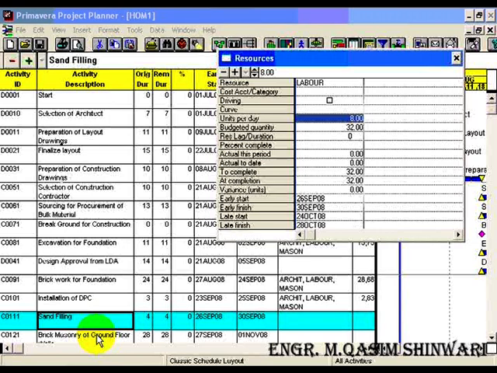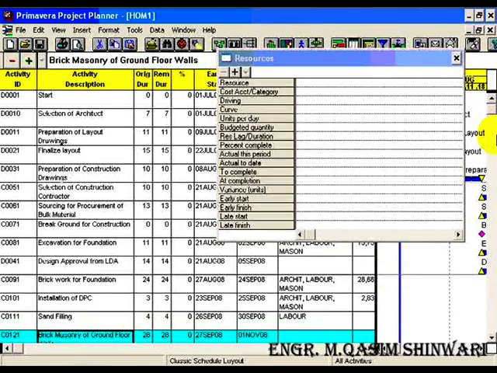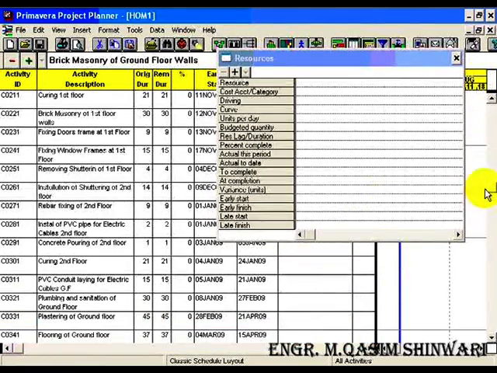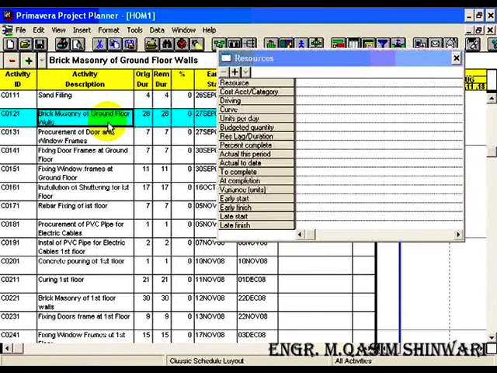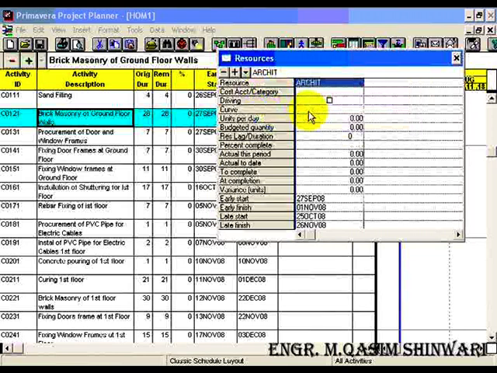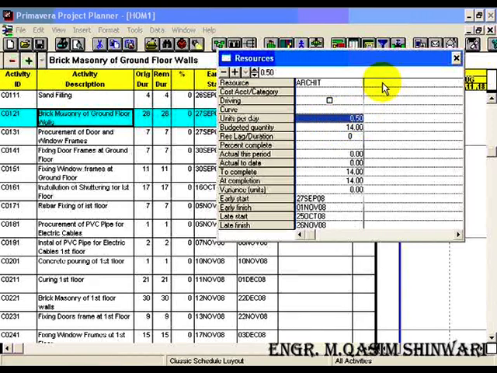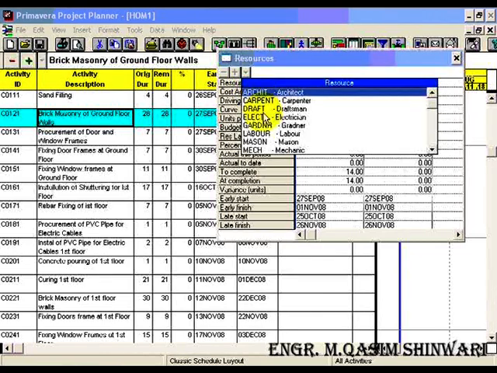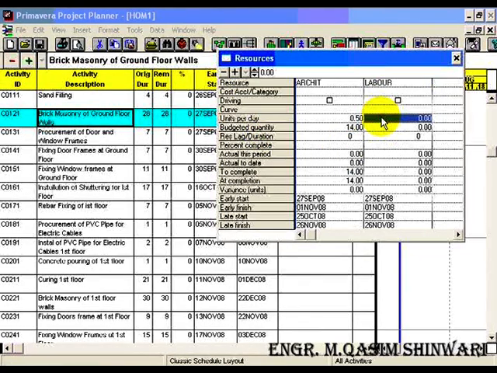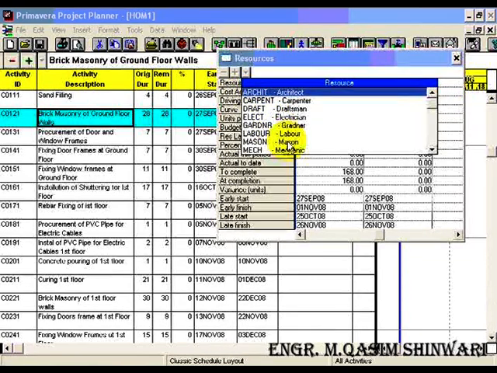For next activity, C0121, brick masonry of ground floor walls, we will need architect just to visit the site. So I am going to enter the value 0.5, and we will be needing 6 labors and 4 masons.